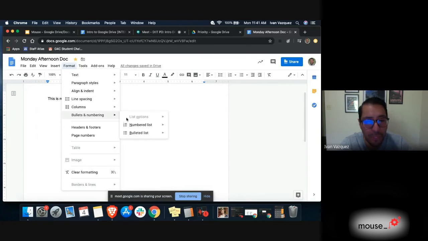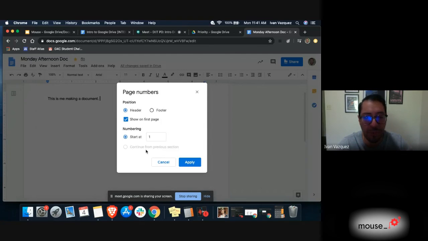Any bullets, numbering lists. So you have a numbered list, you have a bulleted list. Let's say you want to send out the syllabus, this would be perfect for that. Just click format and you'll see bullets and numbering. You can even have page numbers as well. You can have it on the header, at the footer, show on first page, apply.